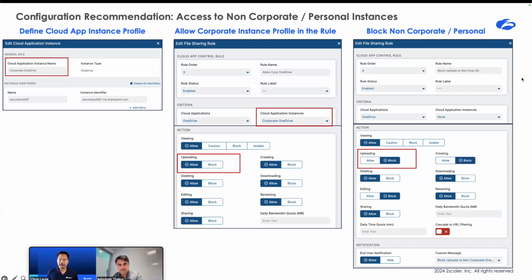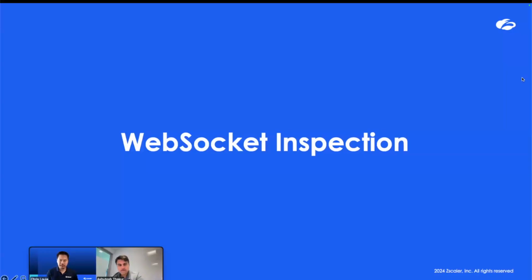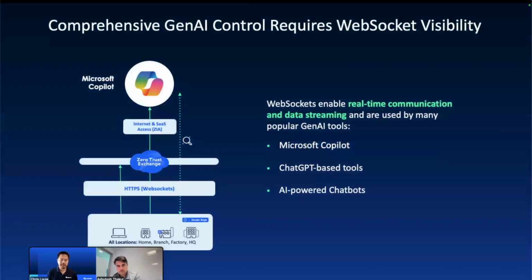Great. All right, moving on to our next capability that we'd like to cover, WebSocket inspection. And this was something that was pretty exciting to me. I've heard the request for the capability of WebSocket inspection being thrown around for a bit. This is, I guess, a newer technology that's being used, but very heavily used by AI models. And the example we have here is Microsoft Copilot and ChatGPT-based tools.